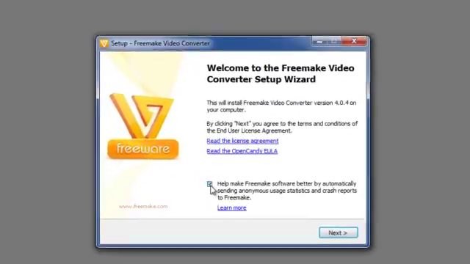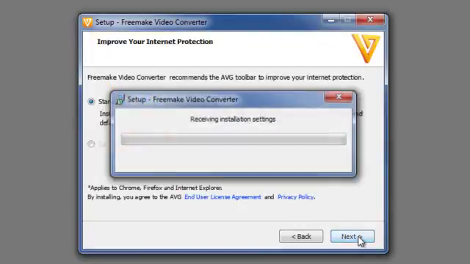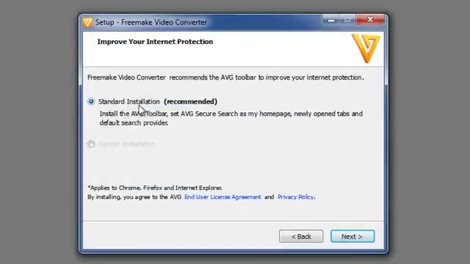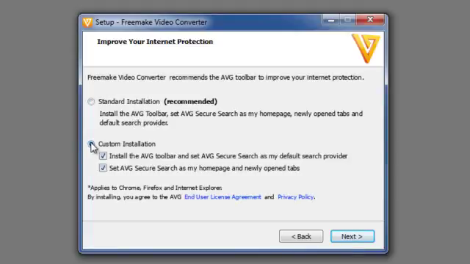So I'm going to uncheck this box here, click on Next, and if you go through the standard installation, Freemake will go ahead and automatically install the AVG toolbar, which is a pretty good antivirus software, but I've already got the antivirus software, so I don't need this. So I'm going to go with the custom installation and untick both of these boxes.